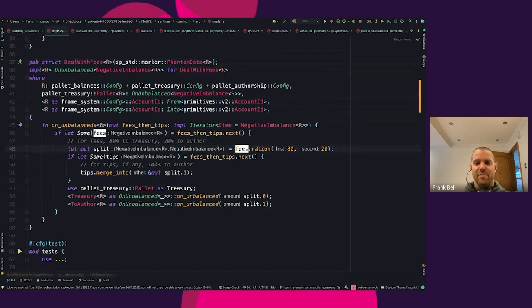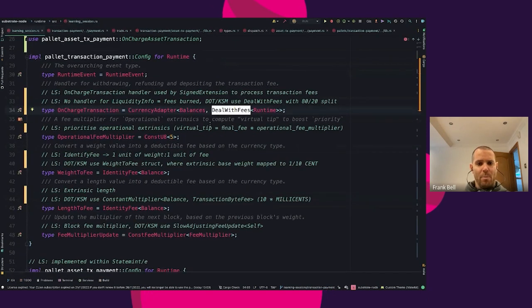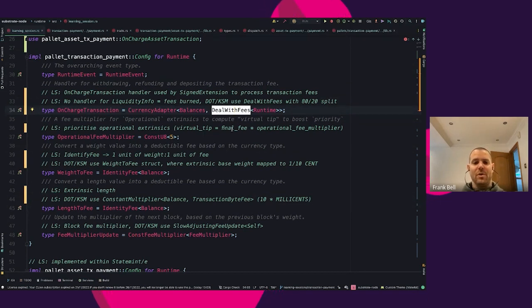So really, it's just taking the fees and rationing 80 and 20. So 80% goes to the treasury, which is down here, and then 20% to the block author. Then the next item is the operational fee multiplier, and really that just allows operational extrinsics to be prioritized within a block, and it does that by creating a virtual tip, and that's just really the final fee multiplied by whatever's configured as operational fee.